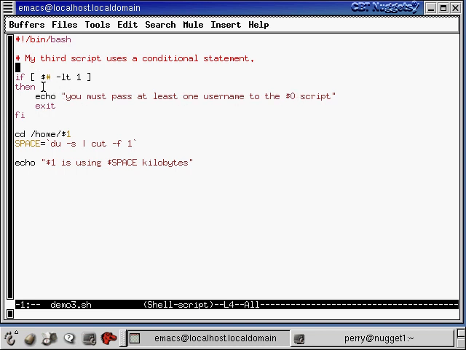So if the number of arguments is less than 1, I'll say you have to pass at least one argument to this script, and then I say exit. What the exit statement does should be pretty obvious. It just stops running. It exits out of the program. It doesn't execute any more lines of code. It's just finished. So that's what this is saying.